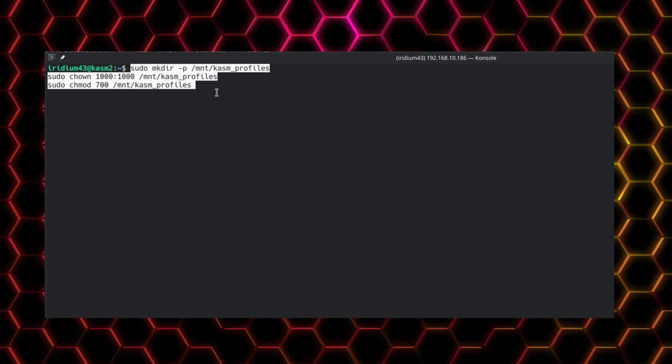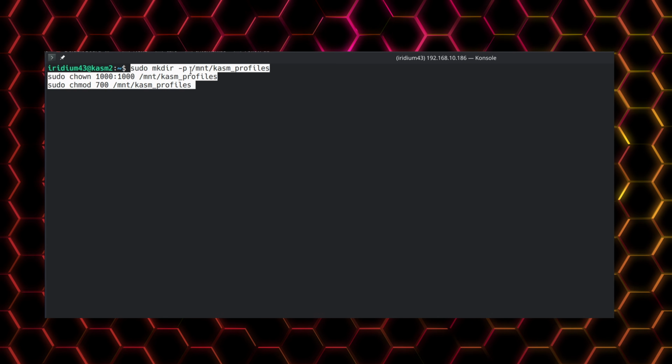So basically, here's what you need to do. We'll just put the directory in /mnt/kasm_profiles, and then you set this to 1000 as the user and group, and chmod to 700. It's that simple.